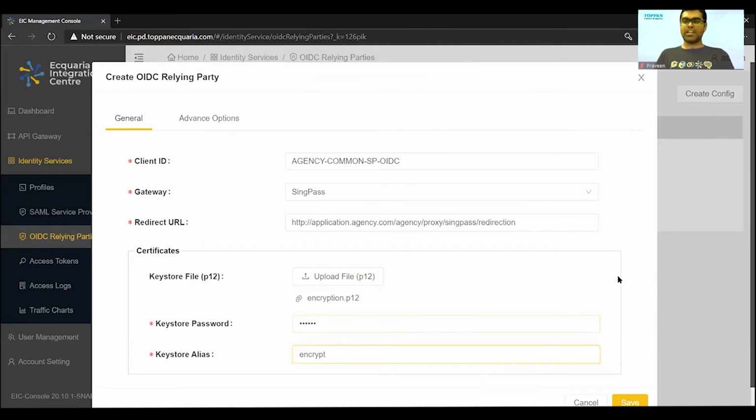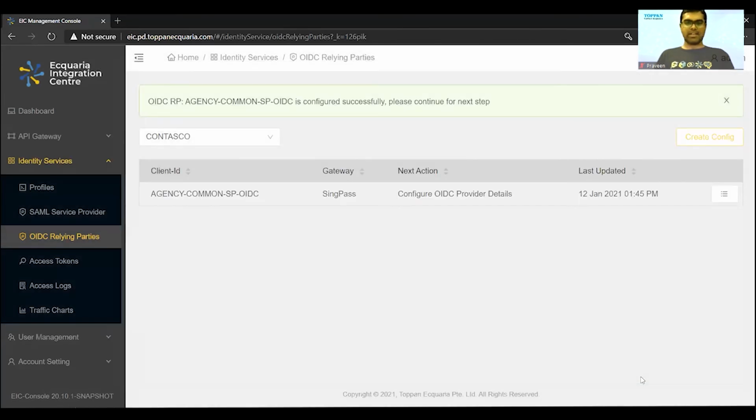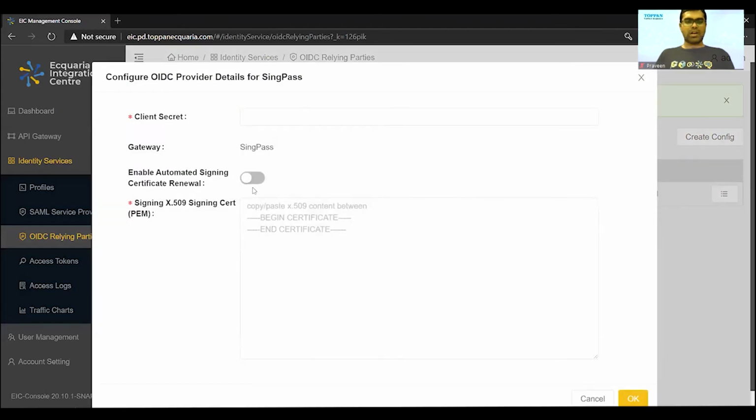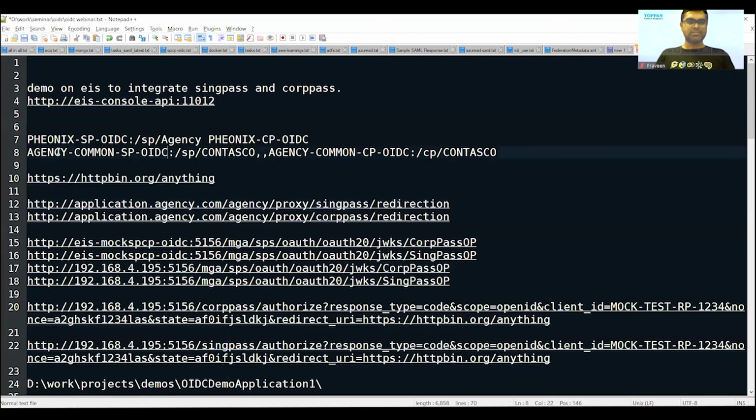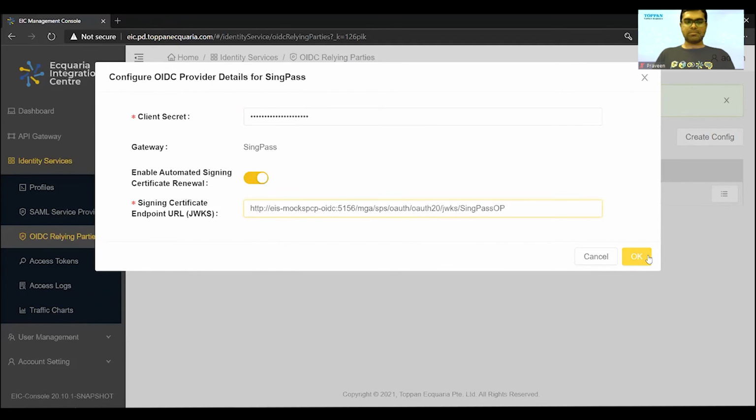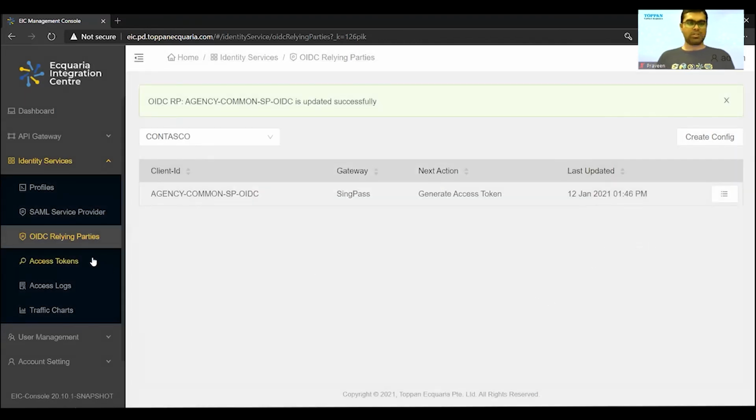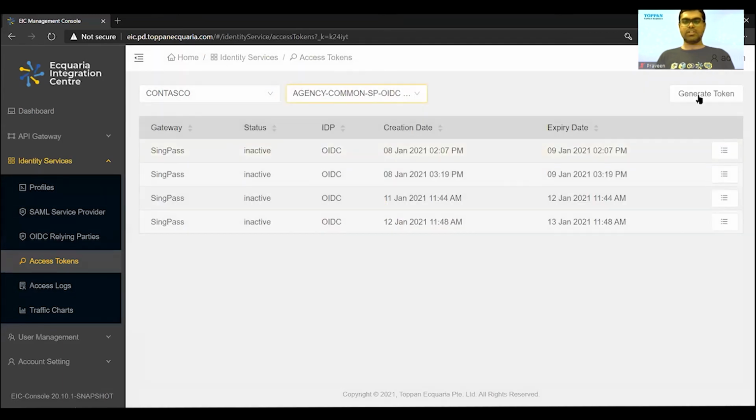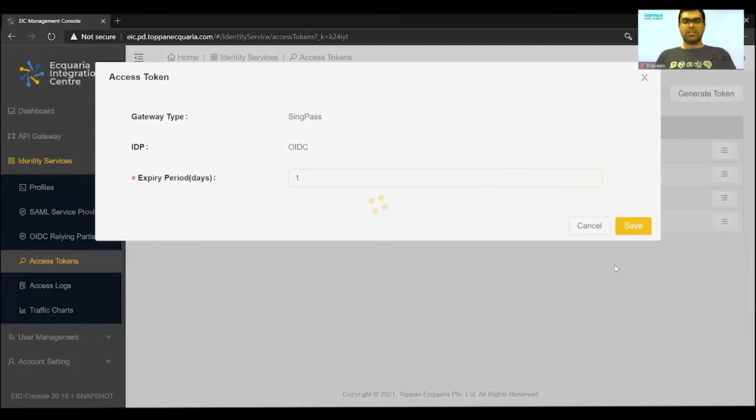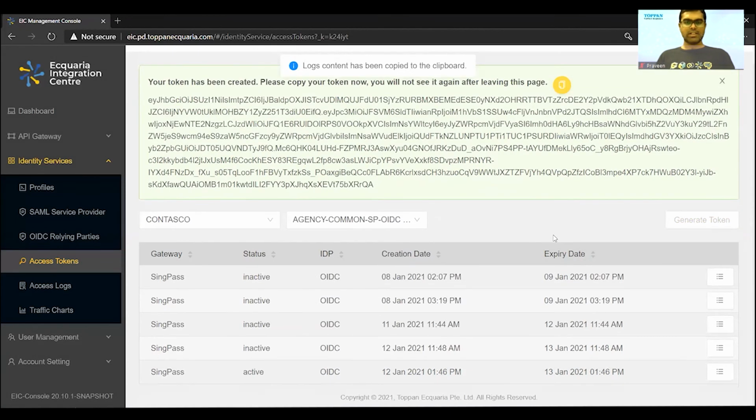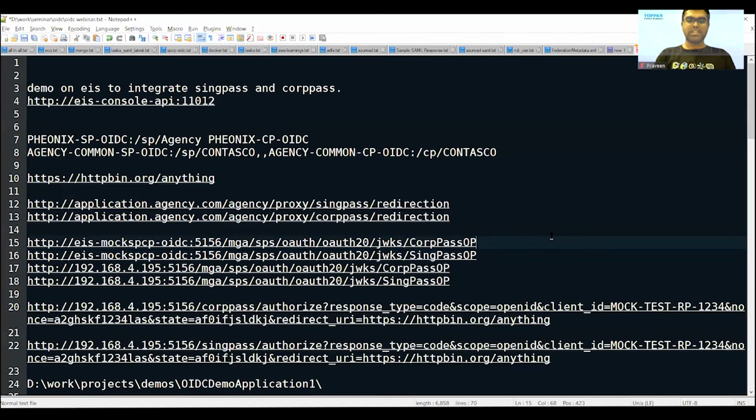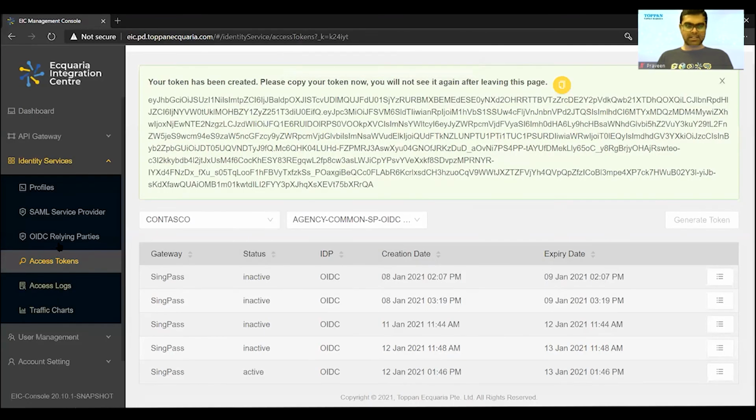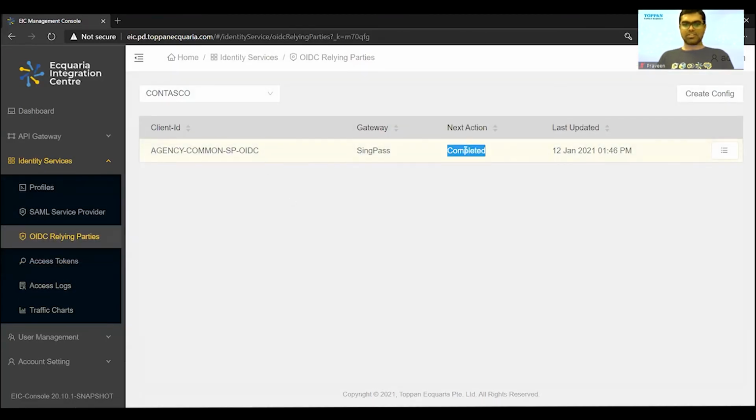All these things I'm quickly running through because it's the same as the flow we've seen earlier. So I will use the automatic cert renewal process here, and then I will use client secret, and I'll be using some automatic cert renewal login URLs, and of course I'll generate a token now for Contasco agency common. So we got a token. I'm copying the token, and yes, we are almost there. And let me quickly go through my demo part. Before that, you can see the Contasco actions are all done.